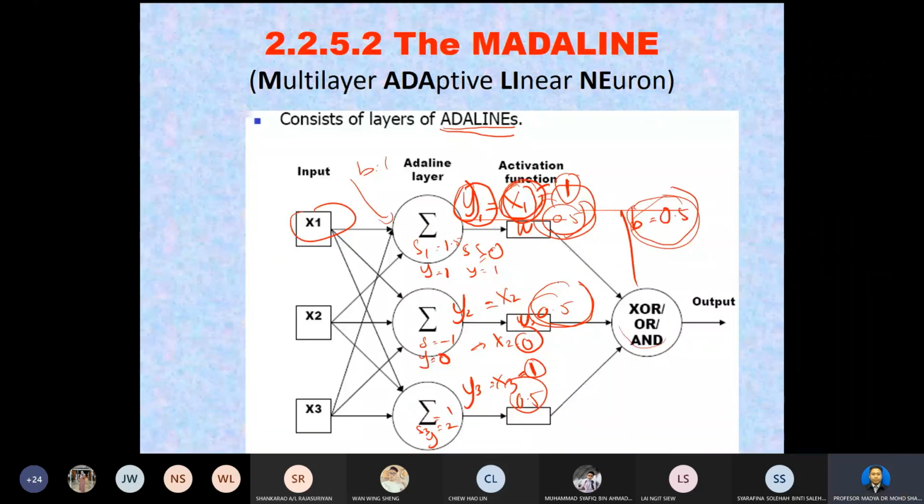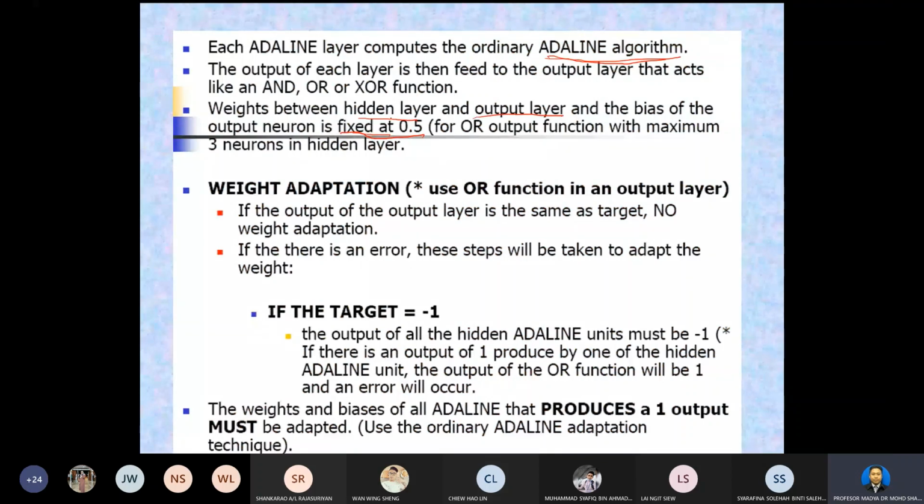This is what I mentioned to you: fixed at 0.5 from the hidden layer to the output layer. Normally the maximum is 3 neurons in the hidden layer. Then we can see the adaptation of the weights. If the output of the output layer is the same as the target, there is no adaptation of the weight. But if it is not the same as the target, we have to adapt.